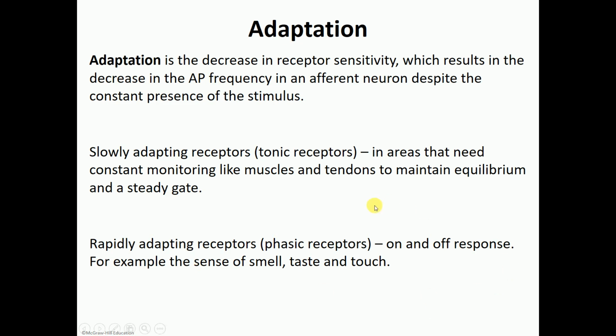Okay, so you put on your socks in the morning or your shirt in the morning, and 2 seconds later, you no longer feel that it's there. When you smell something or taste something, you can really experience it in the first 1 or 2 seconds, and then after that we lose that experience. We have to take another bite and so on. So these are rapidly adapting receptors.